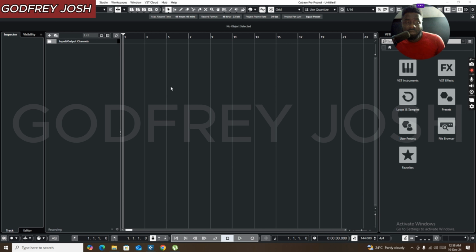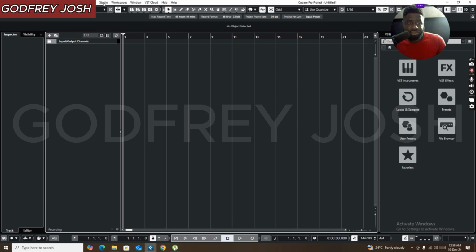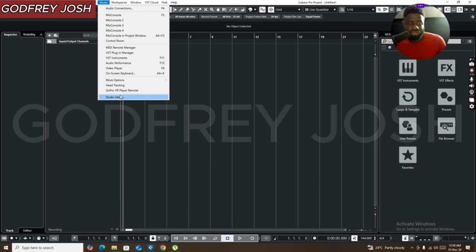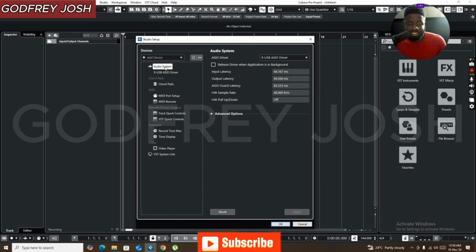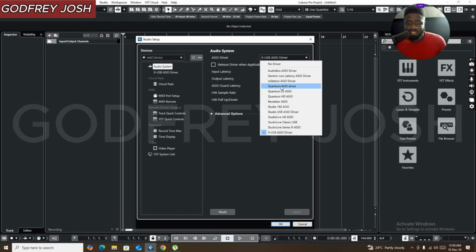So in order to select our sound card in Cubase, what we need to do is to go to Studio. So you go to Studio, click on Studio, then go down to Studio Setup and make sure that this audio system is selected. Then you come to ASIO driver. So this is where you select your sound card. So in this case, I'm using the XUSB ASIO driver. So I'm making use of the Behringer X32 mixer.